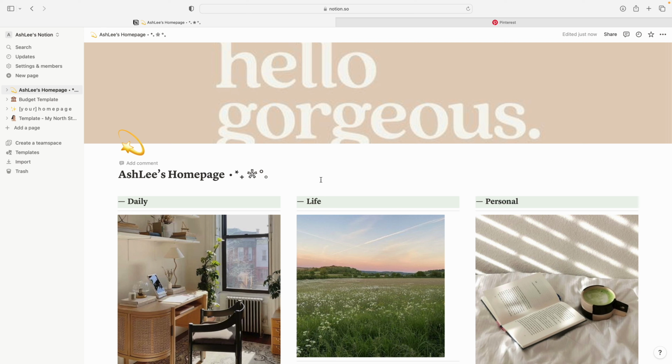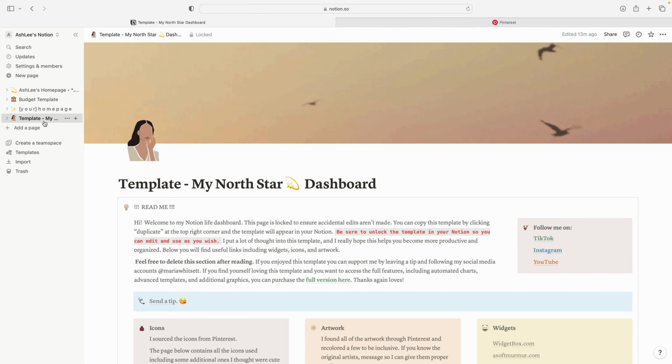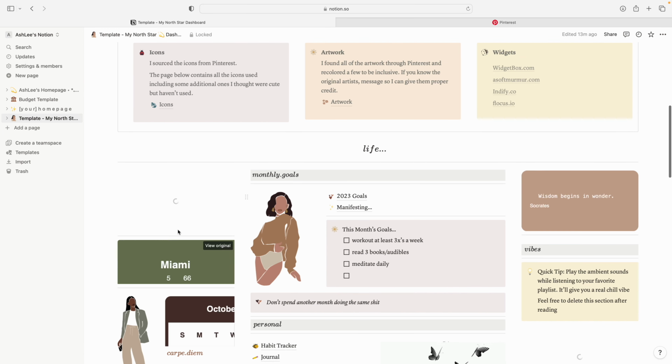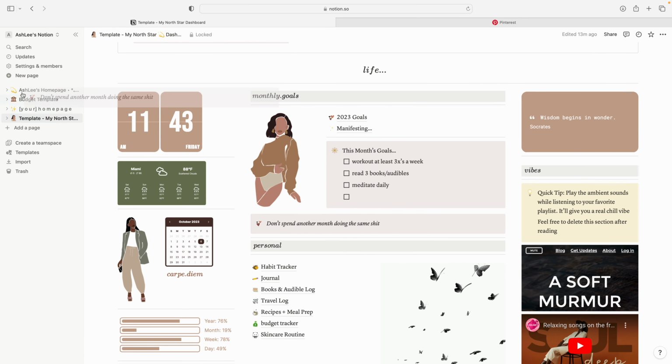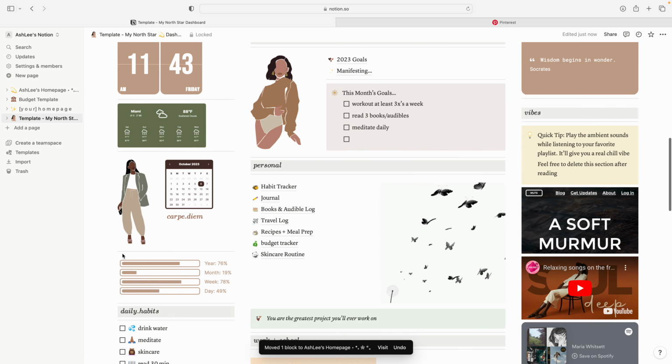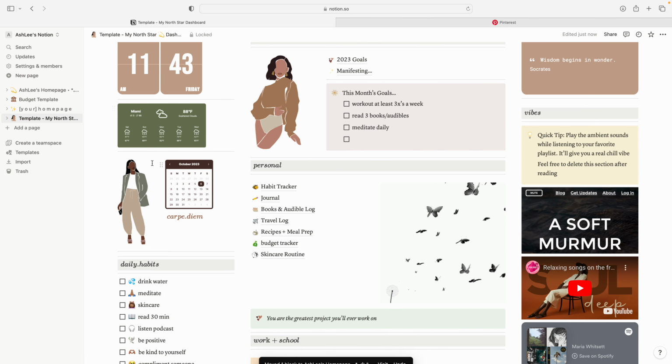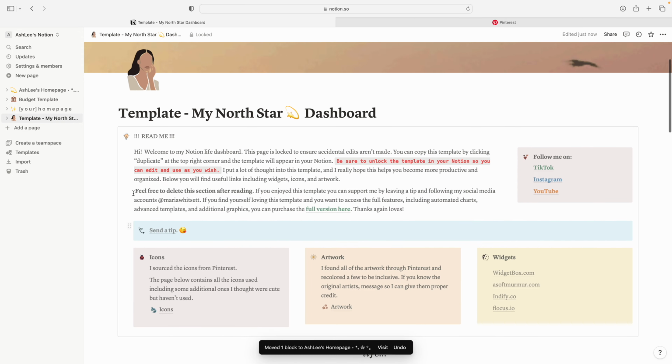I customized this next section on my dashboard with a few widgets I got from the My North Star templates. I'm going to go to that dashboard and move the widgets that I want to use from there to my dashboard. To move the widgets, go to the left side of the widget and a small gray box will appear. Hold on that box and you can drag and drop the widget to the template that you want to use them on. I'm going to drag and drop them to my home page.